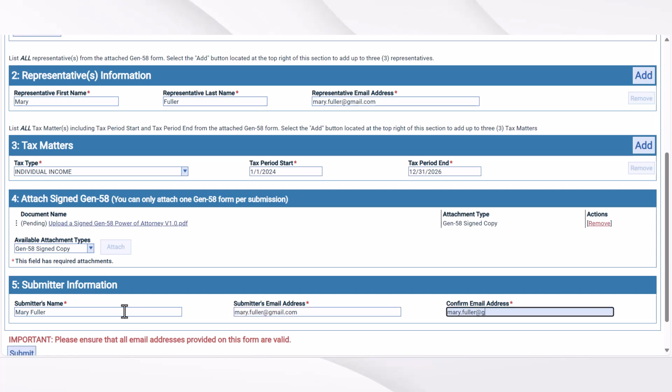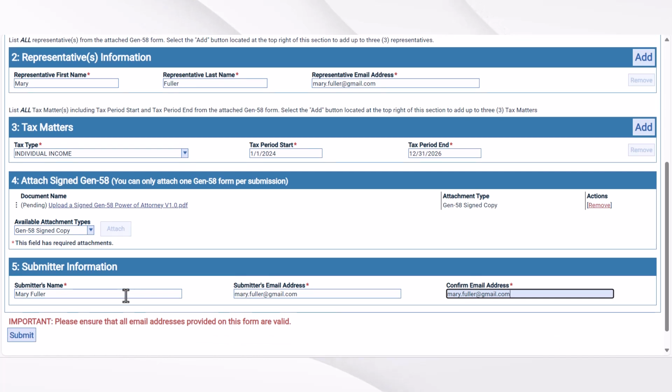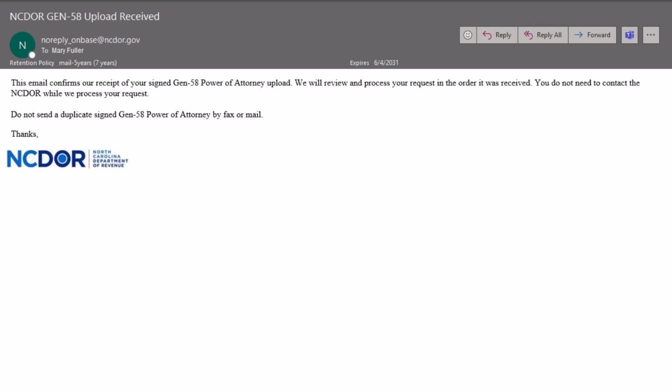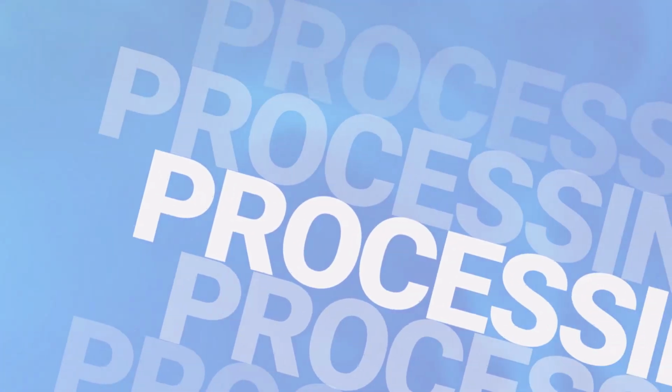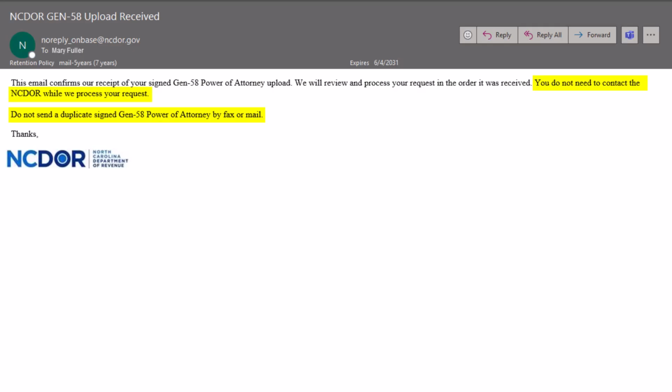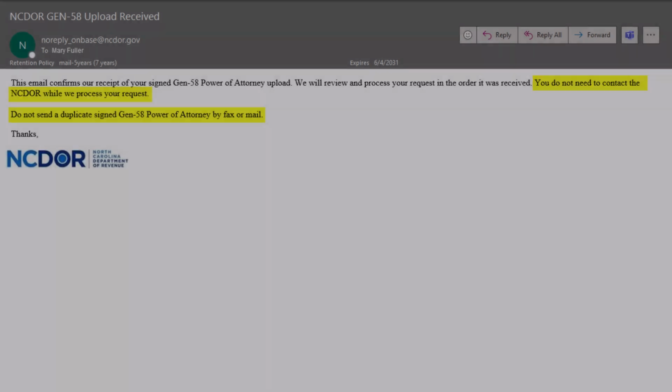Before submitting, ensure all information is entered correctly and matches the information on the paper form. Once submitted, the submitter will receive an email confirming the receipt of their signed GEN-58 Power of Attorney upload. The POA form will be sent to NCDOR for processing and validation. Submitters should not send a duplicate signed form to NCDOR.